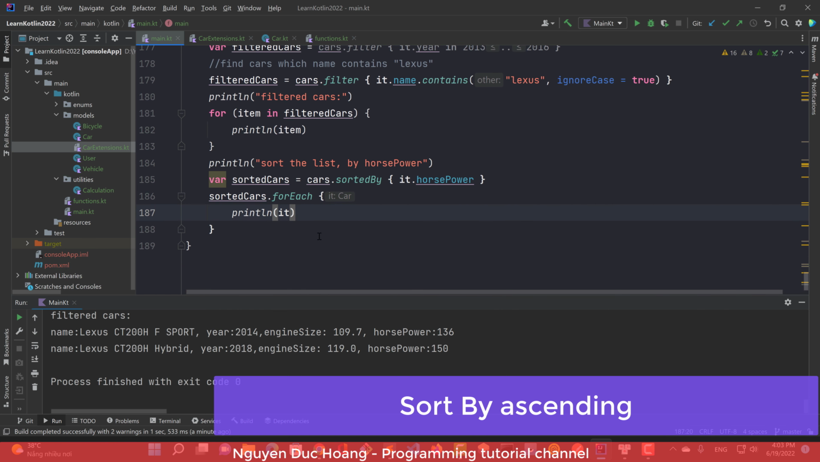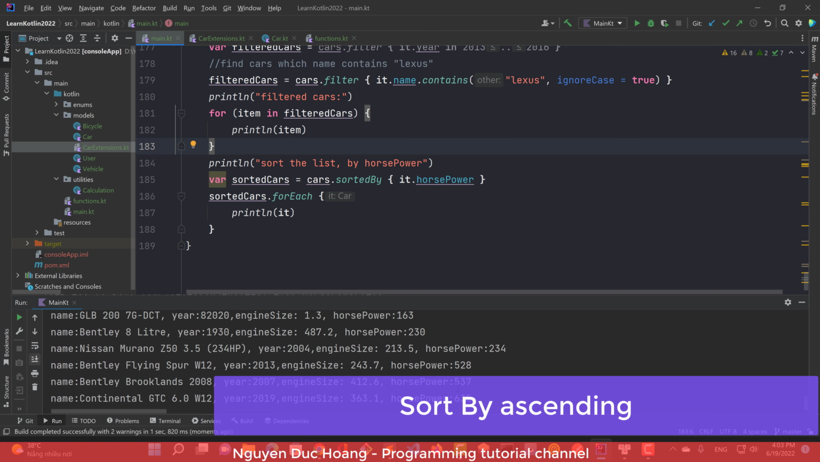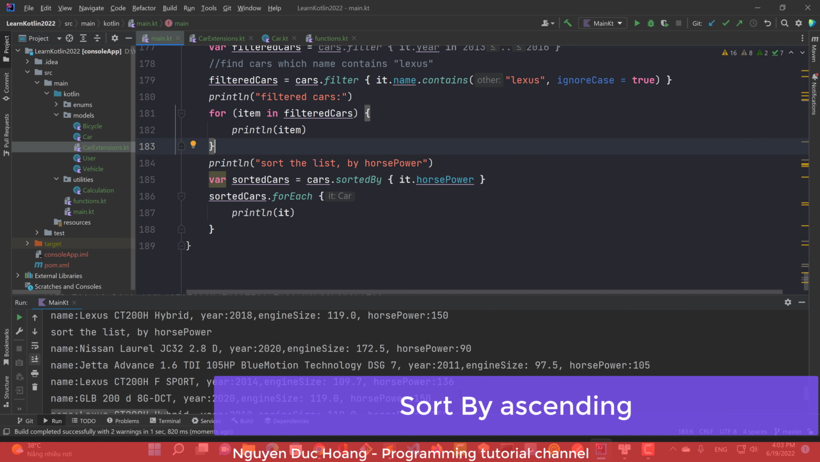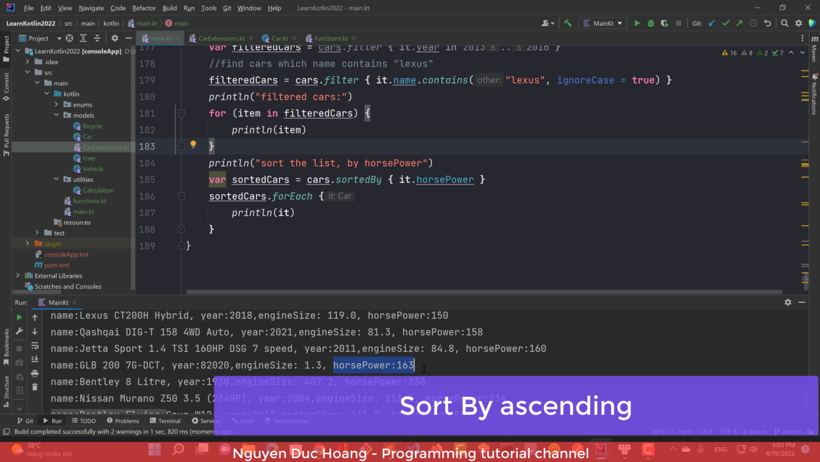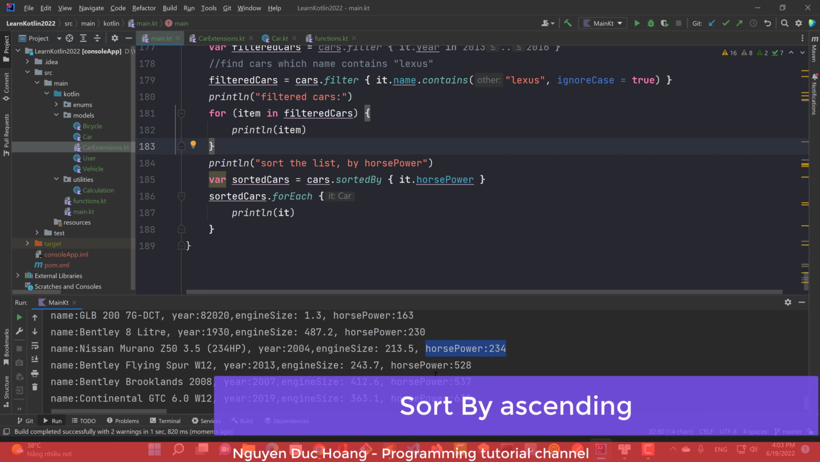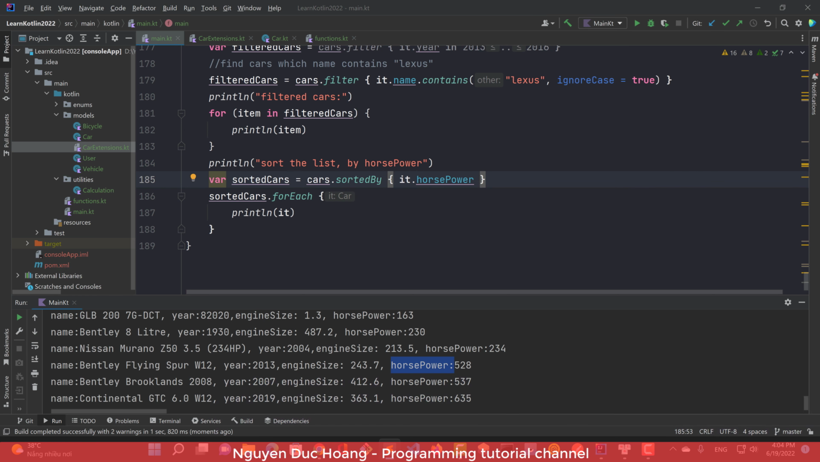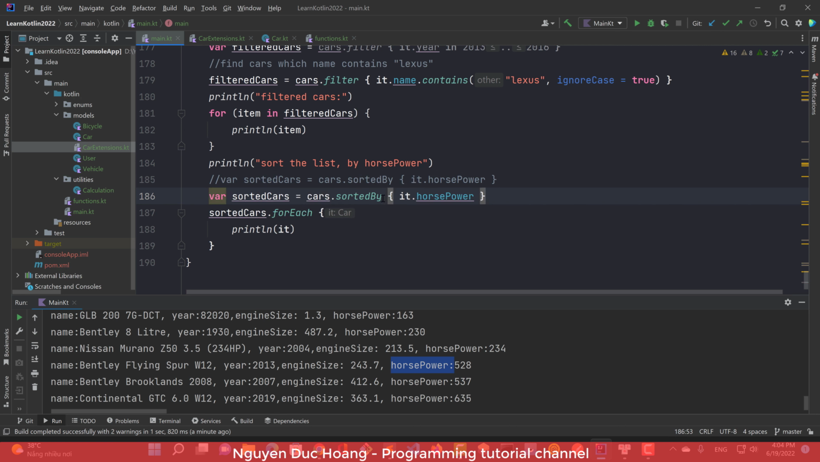Okay, so println it in this case will show you every item inside the sorted car in ascending order. Here I can see that the sorted car shows the horsepower from smaller to bigger. Okay, good. So it's very easy to sort a list. You can forget about bubble sort, quick sort, no problem. You use this function, and this function will do it for you.